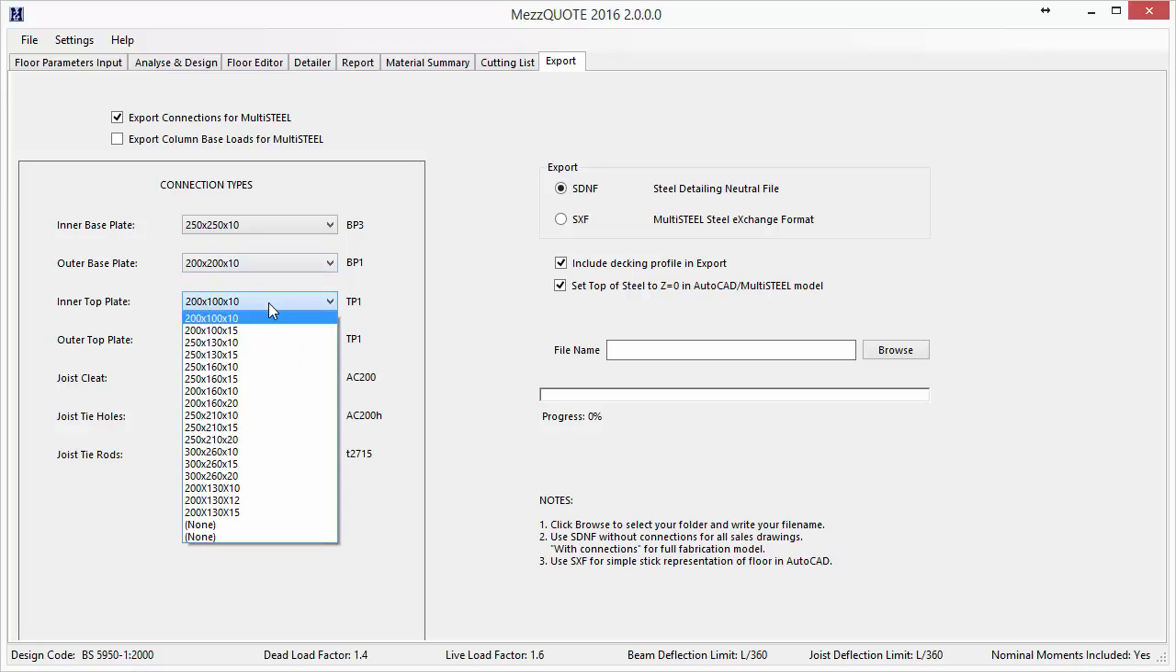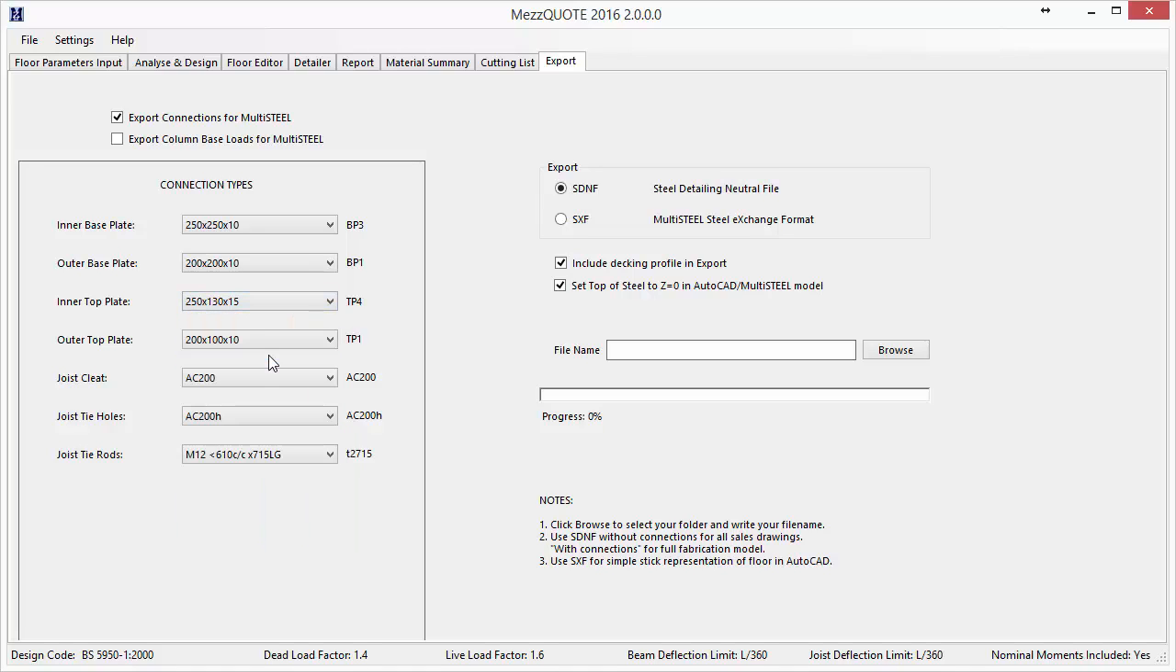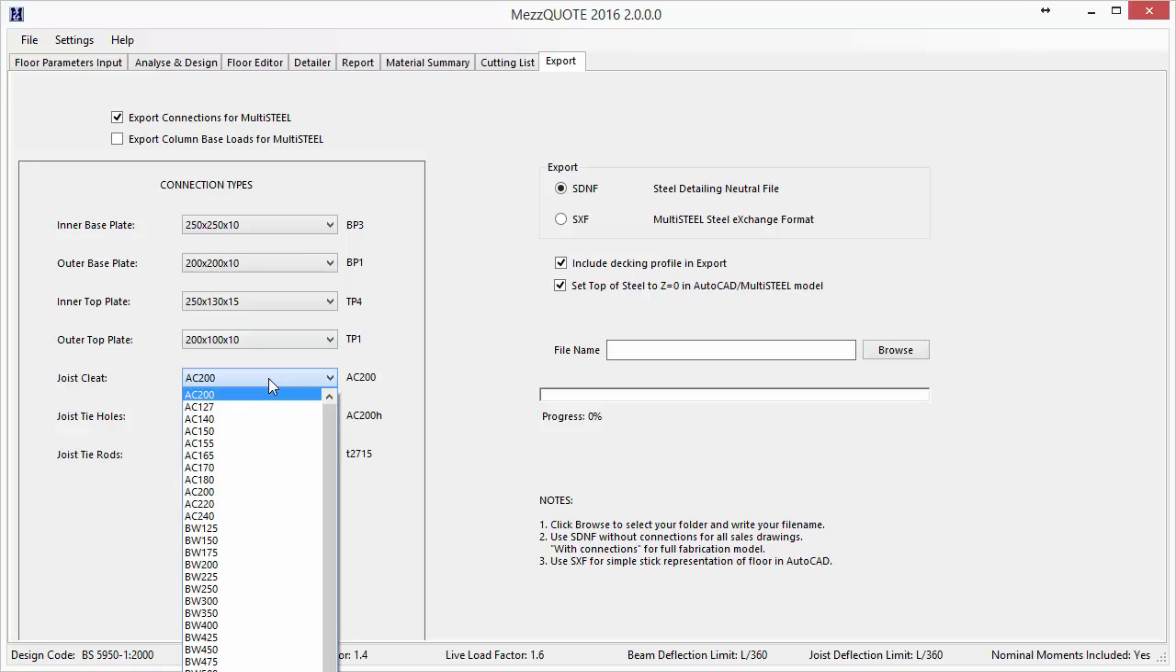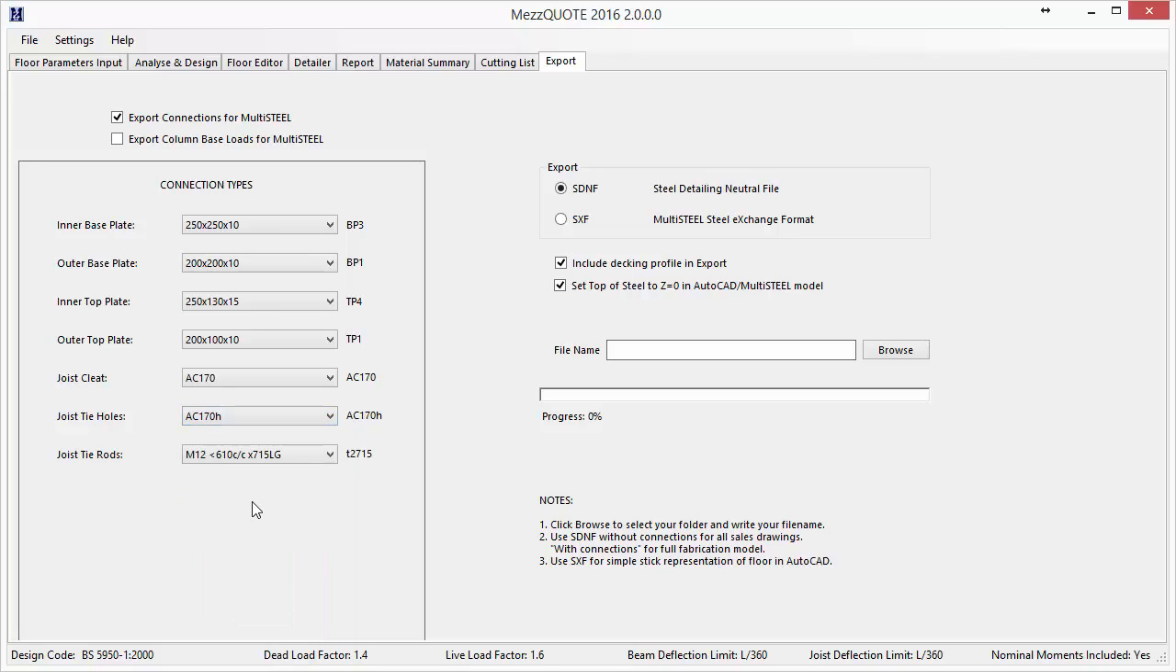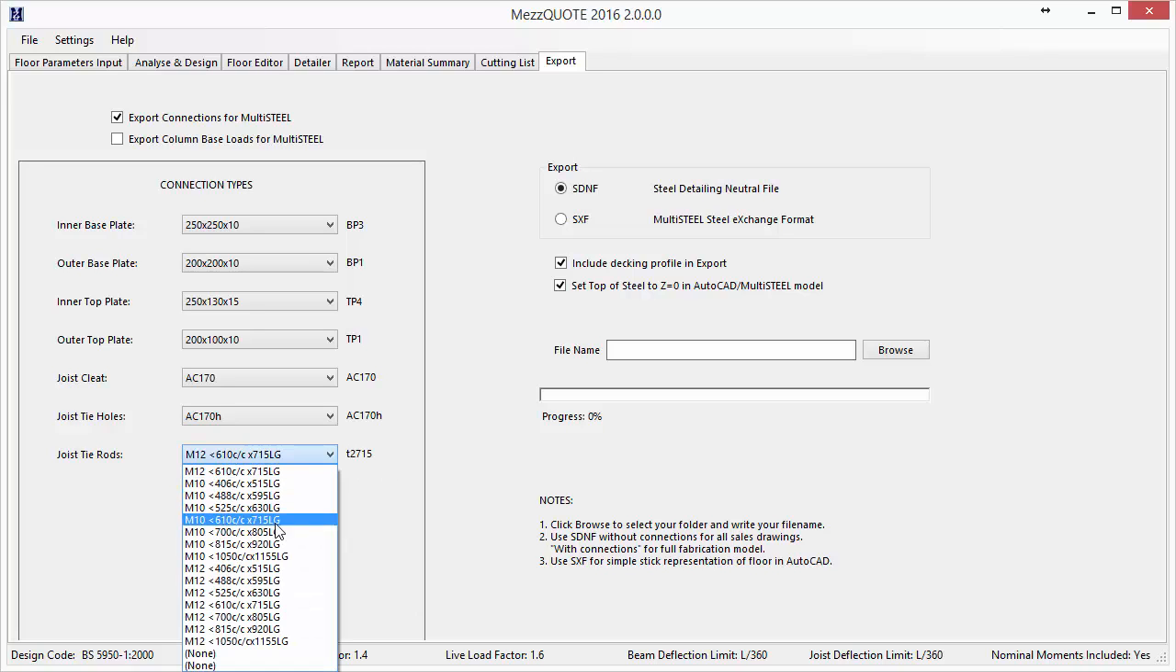I want to change my inner top plate to a 250 130 15, so that matches our design within MezzQUOTE. The outer top plates are okay. The cleats, I'm going to use a 170 because I'm using a 170 joist, and the holes for the tie bars, a 170, and I'll use an M12 tie bar. There's also M10s in that list as well.